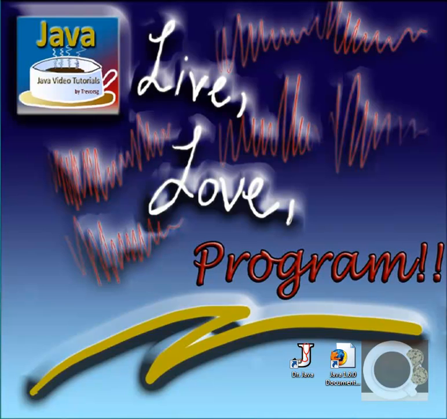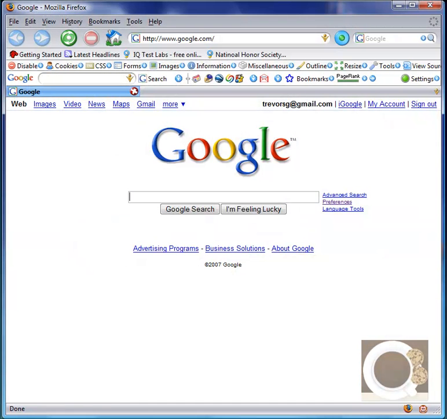This is lesson 4. We're going to learn about the math class, and we're also going to learn the Java documentation and how to interpret it. So the first thing is, let's go ahead and open up the documentation. You're going to have to go to your web browser.